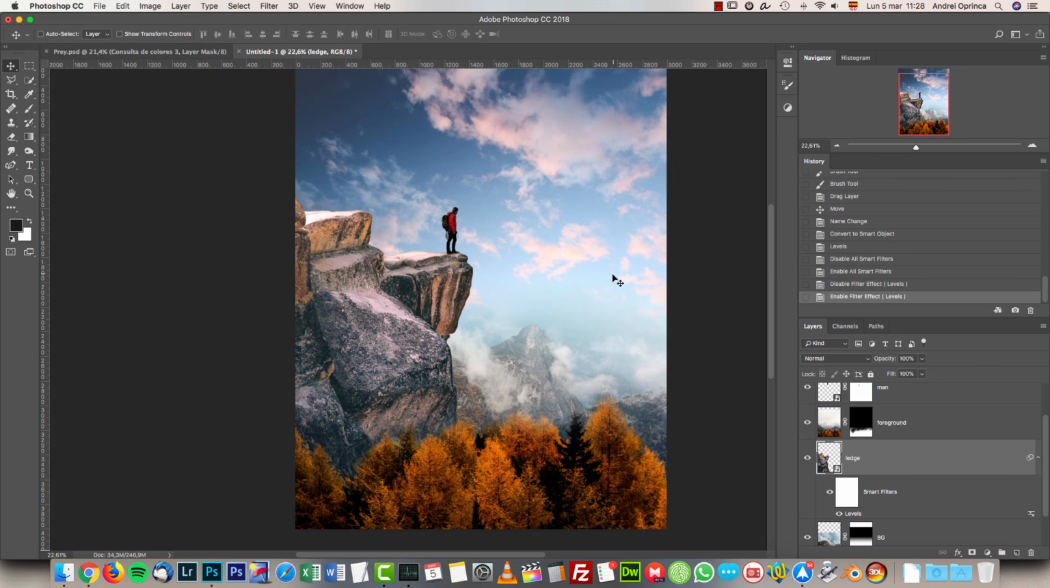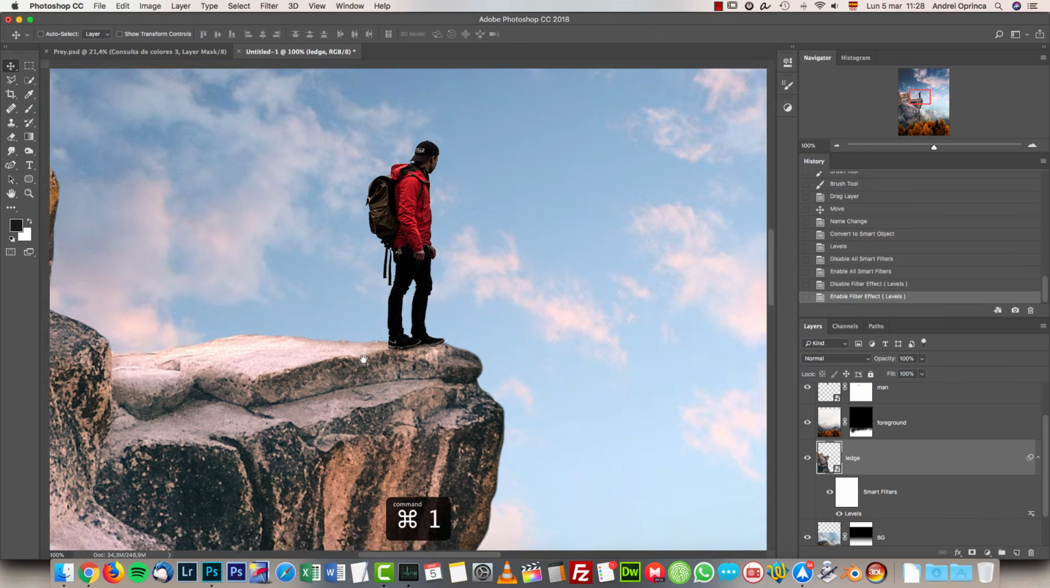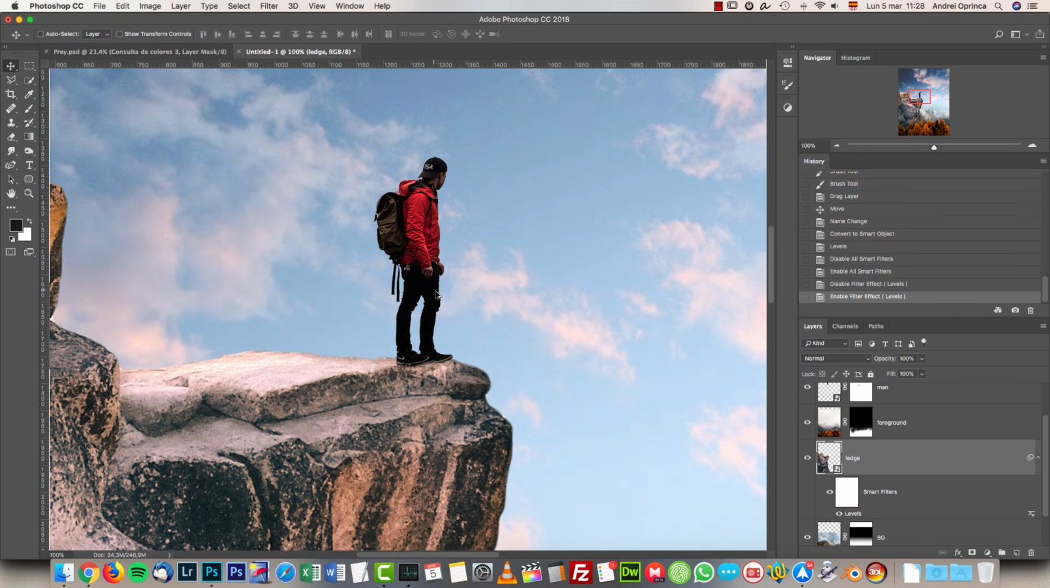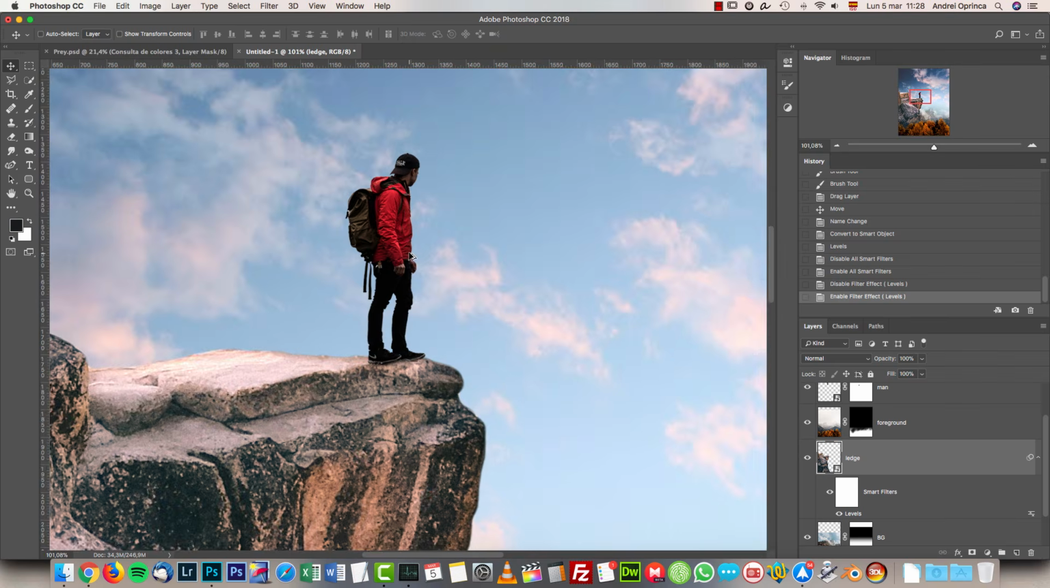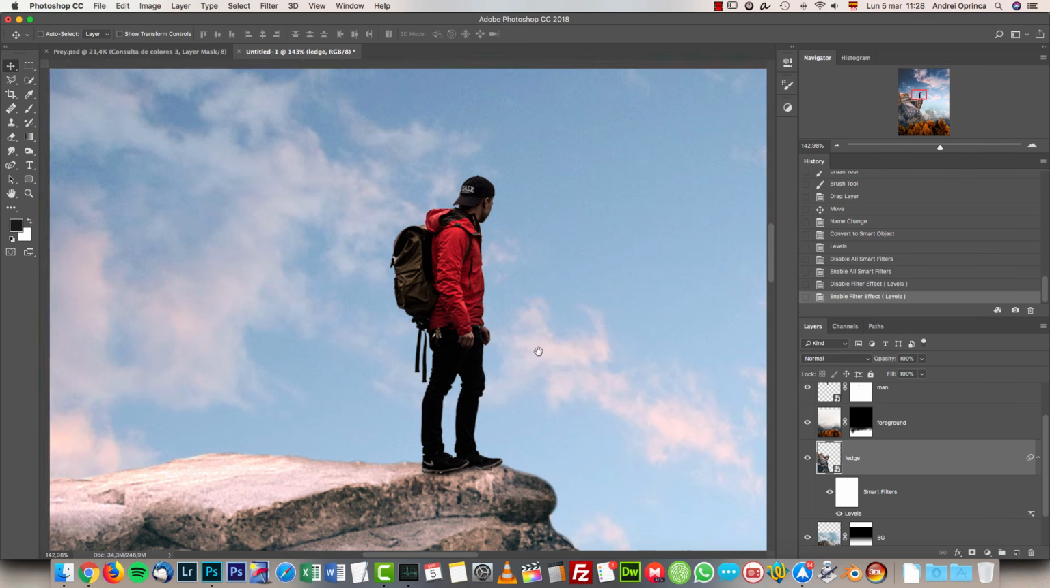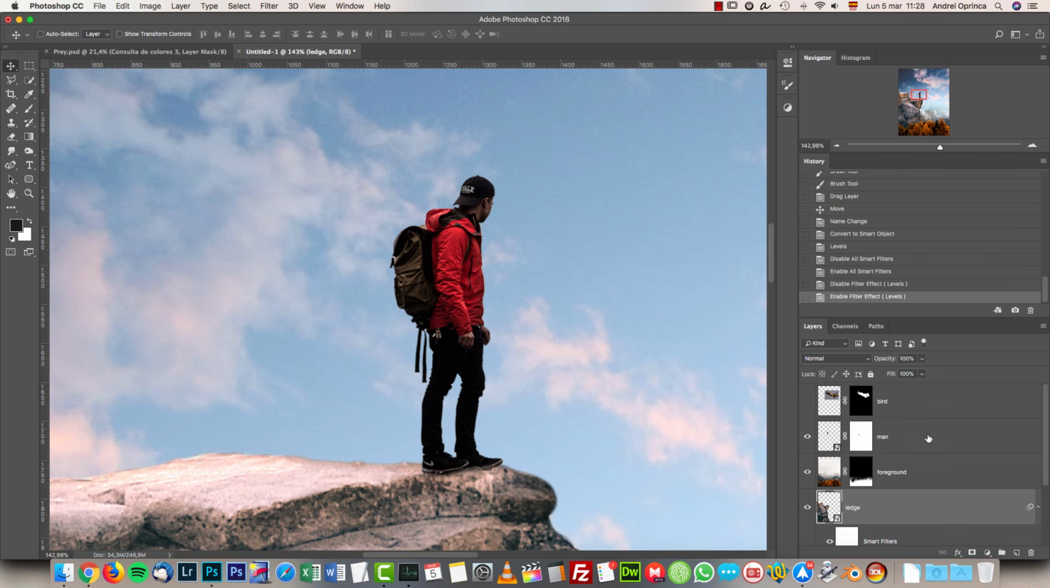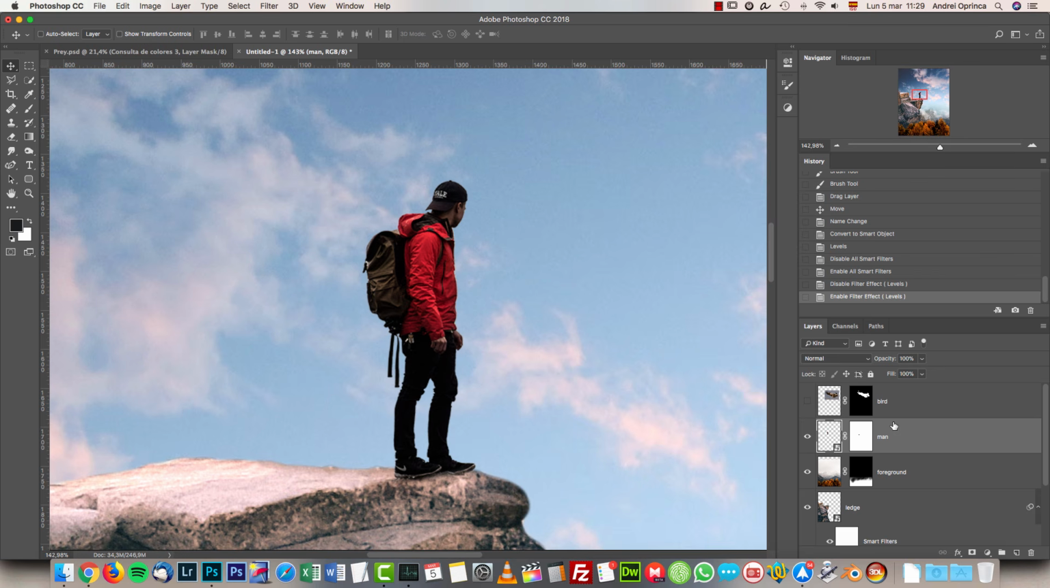Okay, let's move on and let's work on the traveler. He looks really well, this guy here. I don't like how it looks. He's dark, and the colors, I don't like them that much. So let's locate the man layer. And here I have, this is a smart object as well. So all adjustments that I create will be converted into smart filters.